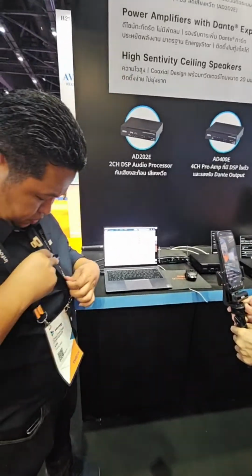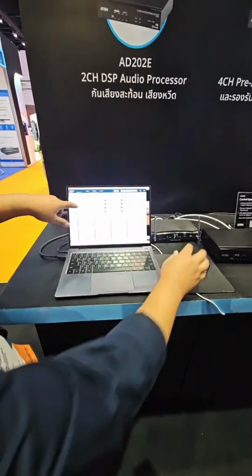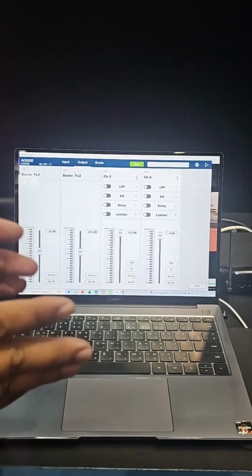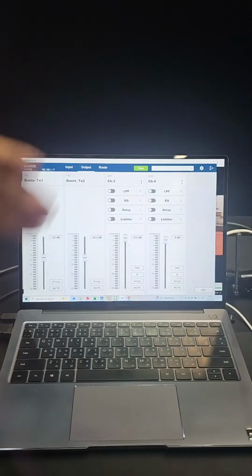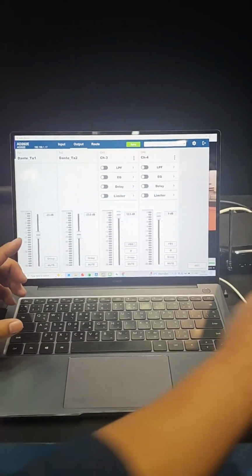Okay, the Dante comes with 2TX and 2RX. This audio mixer from ATEN has an AEC function. You can combine with the meeting on the other side and there is no interference for the audio. Echo cancellation.